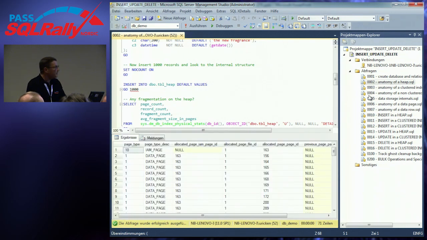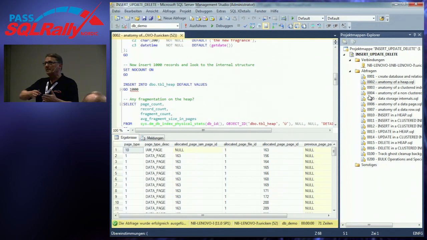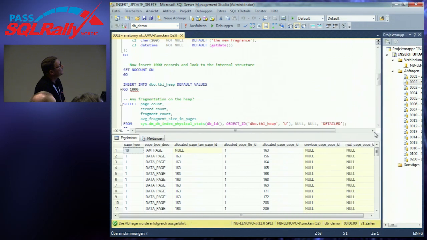So, what you see here is the internal structure of this table. You have first of all the IAM page, index allocation map, and directly there you have the data pages. The data pages contain the data itself. And what you can see, and this is really important to know, is if you look at the allocated page ID, there is no previous page and there isn't a next page either. So this means the page is completely independent. It's standing in a vacuum, let's say.